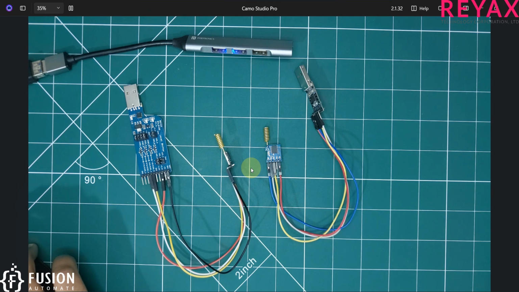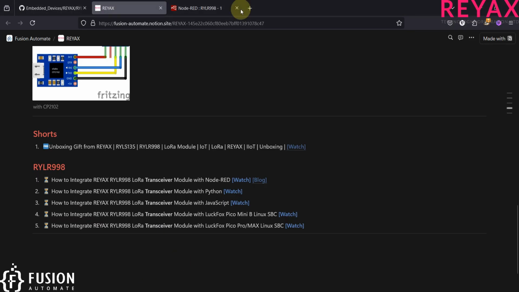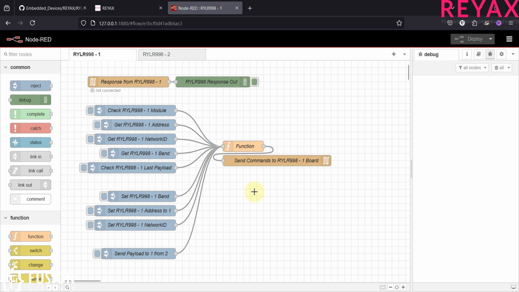So how can you integrate it? For that I have already created the Node-RED flow. This flow is for the first module and this flow is for the second module.